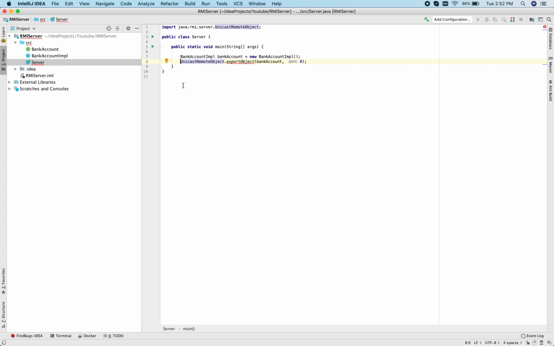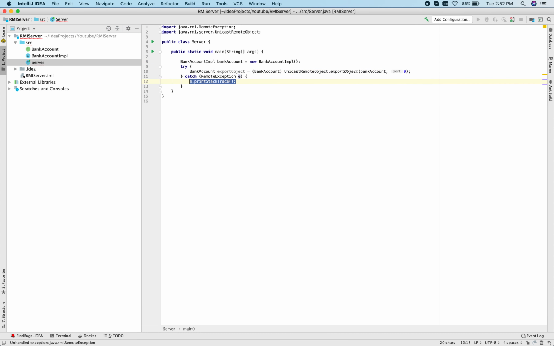We want to return the bank account interface. We do cast it here. Name it exportObject. Try catch. Okay, add it.